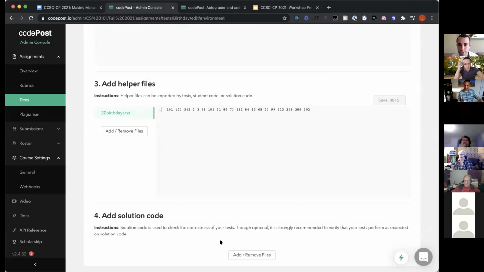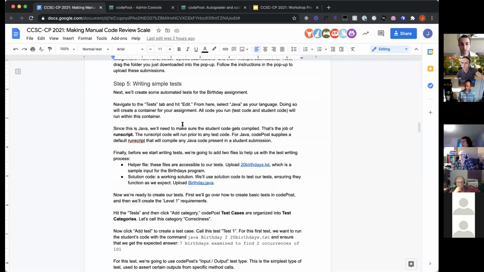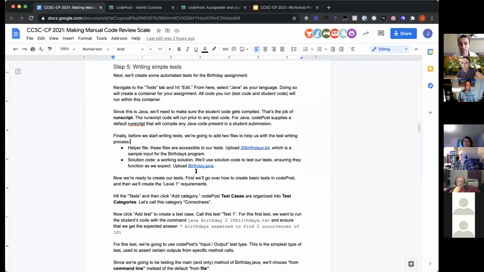And then the last thing we're going to do before we actually start writing the tests is uploading solution code. This is totally optional. This is an opportunity to upload a reference solution, and it can be really useful when you're writing tests to make sure that your tests pass on the reference solution, either to debug your test or debug your reference solution. So I'll go ahead and upload a reference solution. You can download a reference solution from this document. It's called birthday.java.